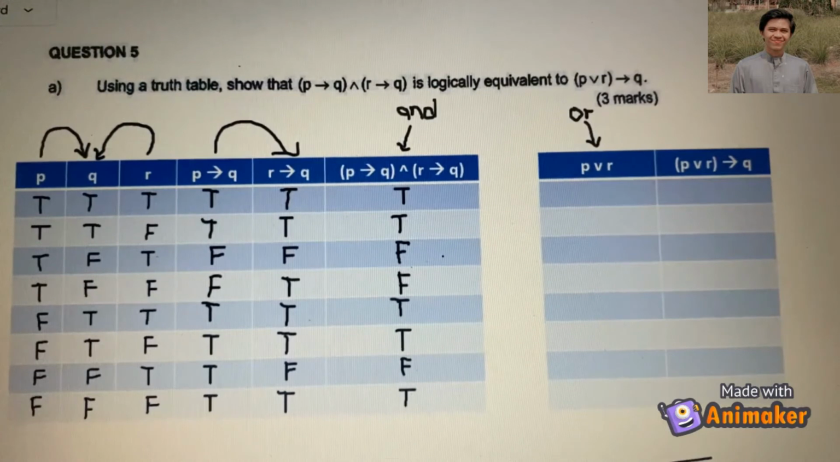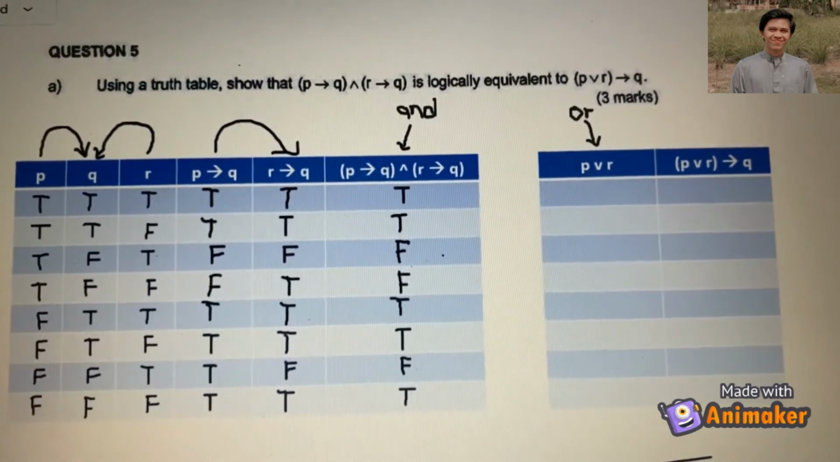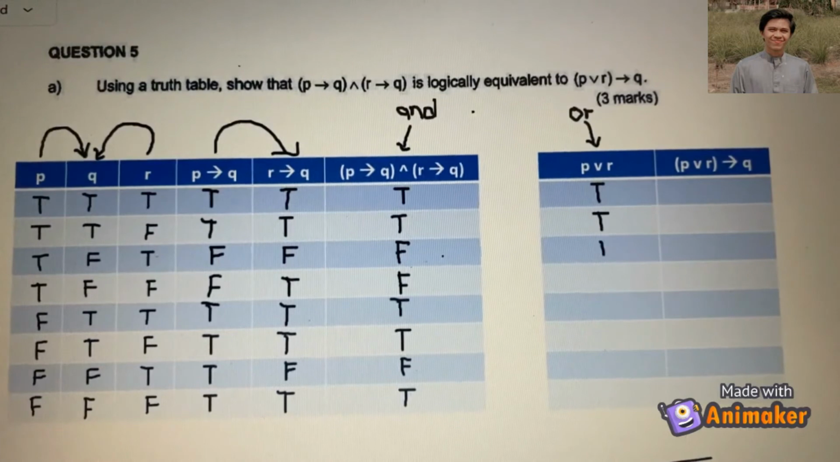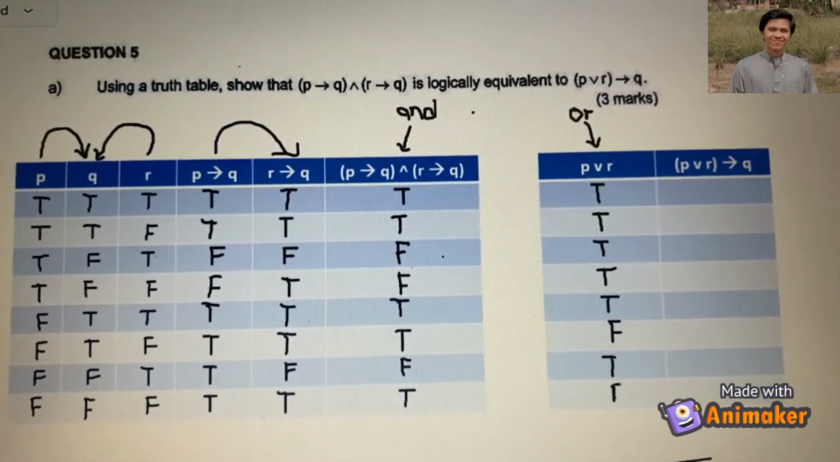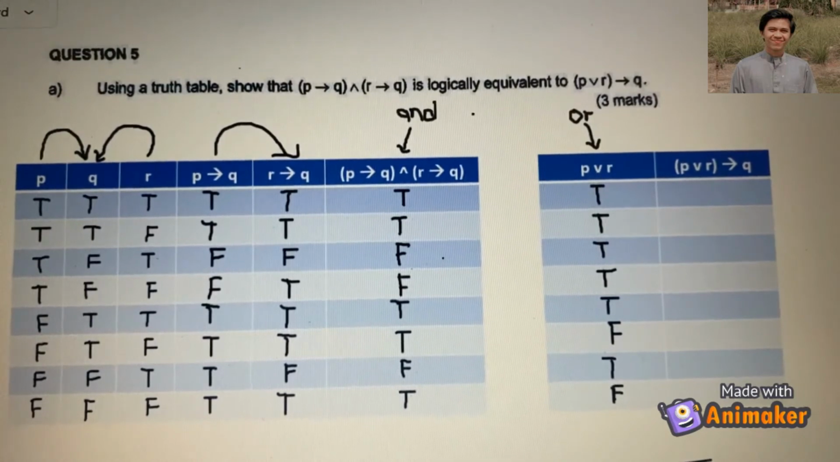Okay, so true or true, so will be true. True or false will be true. True or true will be true. True, false will be true. False, true will be true. False, false will be false. False, true will be true. And false, false will be false. Okay, the last one is there.